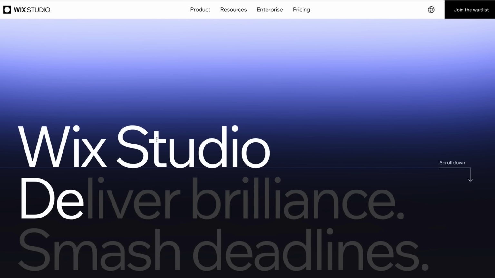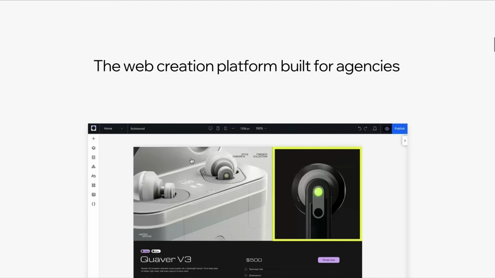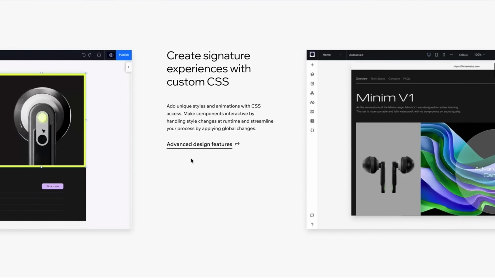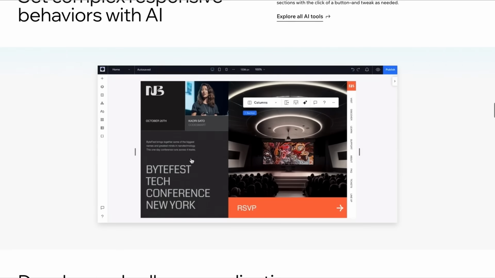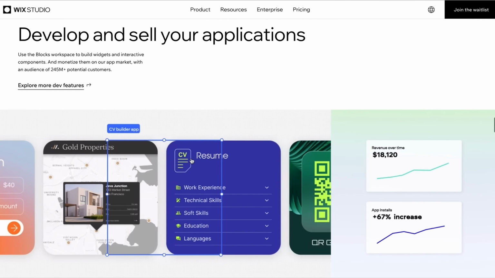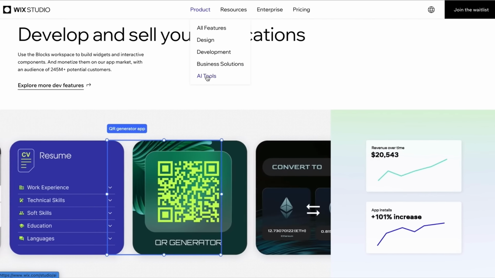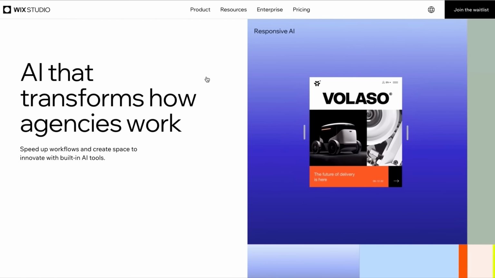Another tool I want to share with you is Wix Studio. Wix Studio is a flexible end-to-end platform for designers and agencies. The responsive editor has game-changing design tools like responsive AI, open platform capabilities, and one workspace to manage all your sites. It also has a whole set of AI tools that transforms how you work.